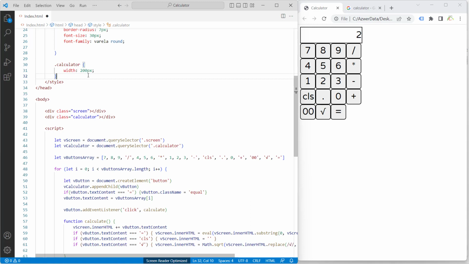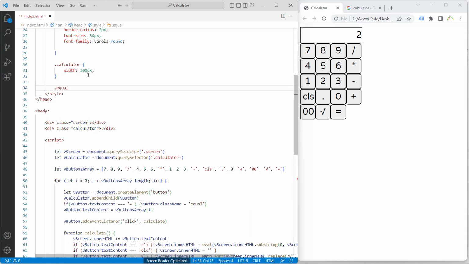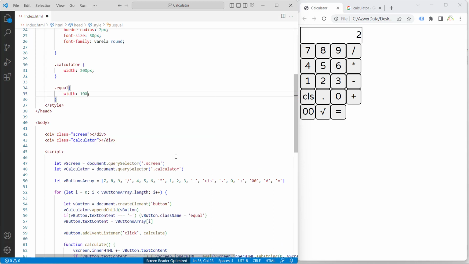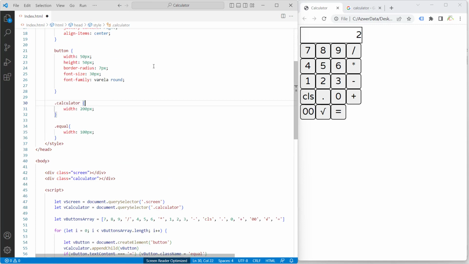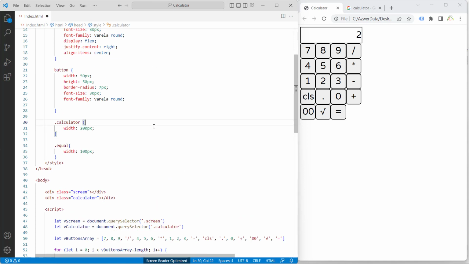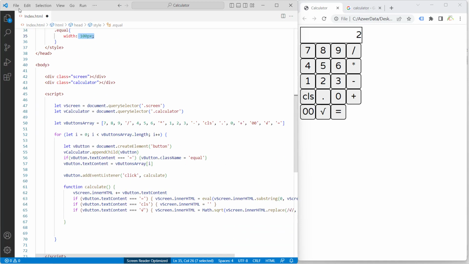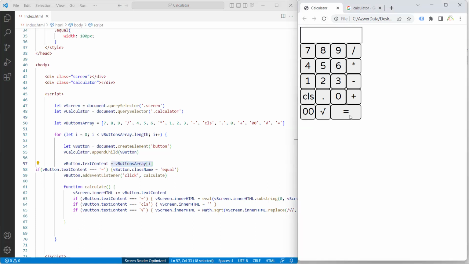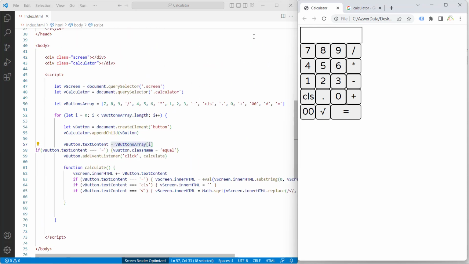All the buttons have these properties, but we want it to have a class of equal. So we will go back to our style area, dot equal. We have to use the same name that we used here, and within curly brackets I will simply say width of 100 pixels. All the other buttons are 50 pixels wide. This button will now be 100 pixels. File, save, refresh, and that hasn't worked because I will have to move this line after the values have been assigned to the buttons. So file, save, refresh, and we now have a bigger button that shows the is-equal-to sign. So, as simple as that, it's a very small calculator.